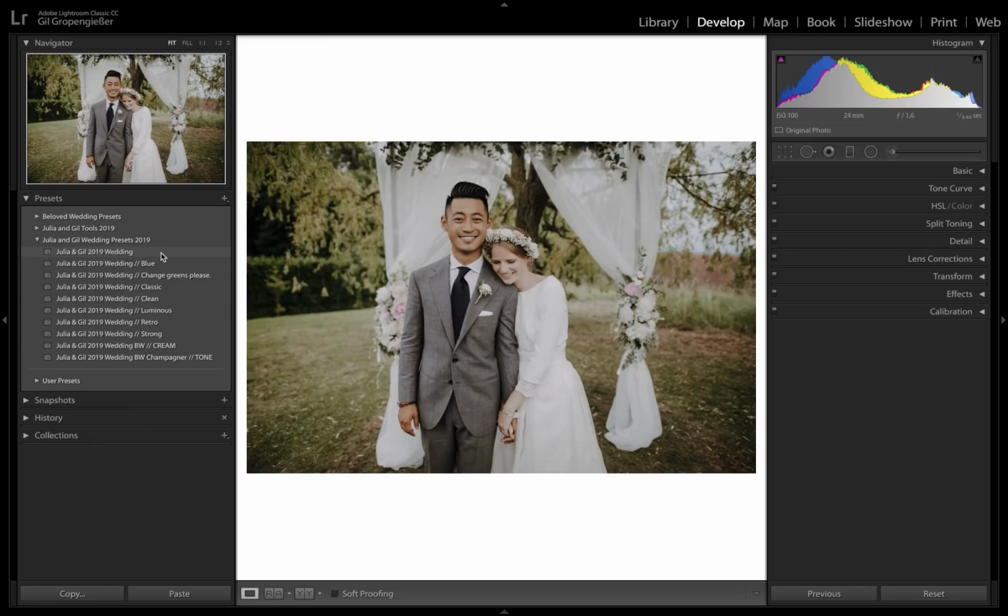Okay, let's go to preset number one. Let's have a look again at preset number two, which is the bluish version. And let's say you like number one or number two, but you don't like the green tones on this side. The green tones, you can see them here, and it's a strong green.